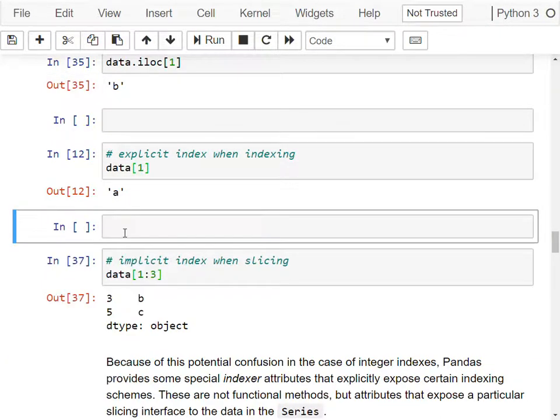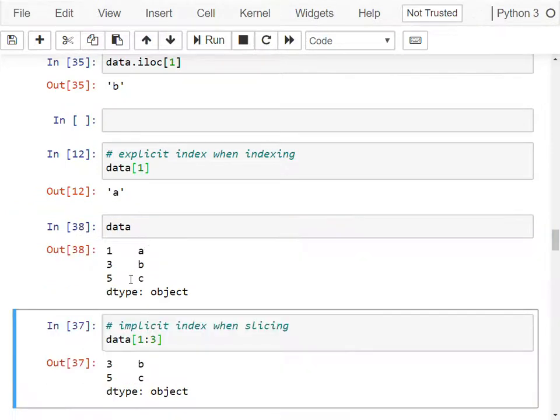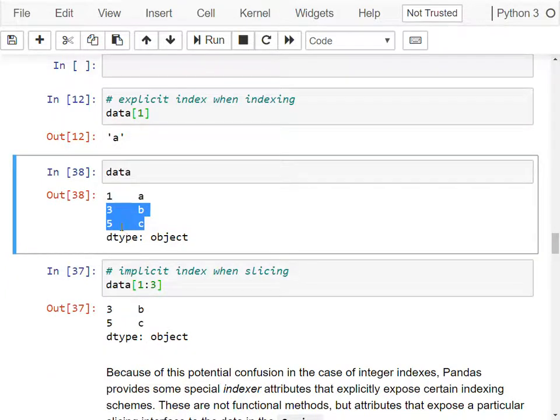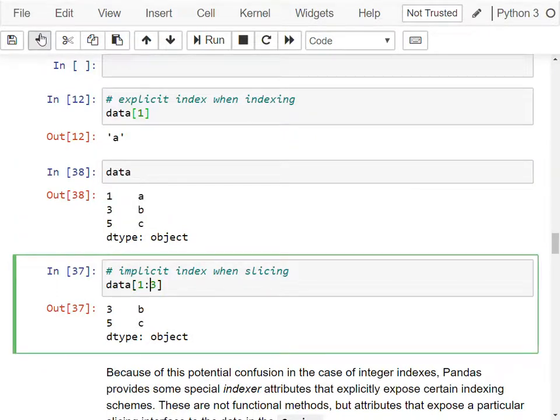Let's take a look at data one more time. Data 1 to 3 is basically giving me a slice on the implicit index, so it's giving me the element at location 1, which is B, location 2, which is C, and because it's a slice on the implicit index, it's exclusive, so it stops at C. What if I want A and B? What if I want to use the explicit index?